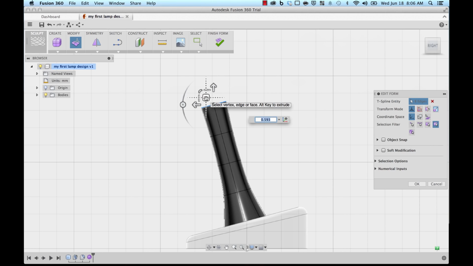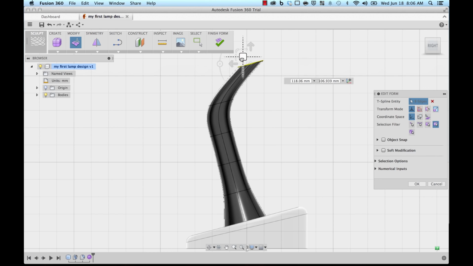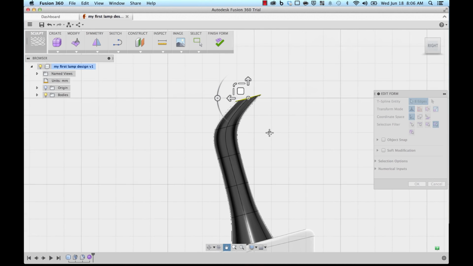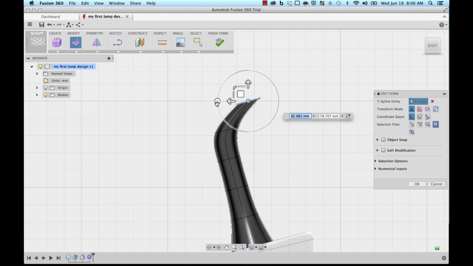So I'm going to hold down the Alt key, and I'm going to click and hold on this square manipulator, and I'm going to drag this out. And notice now I can move freely around along this plane, and it's restricted just to this plane. So I'm going to drag this out a bit, and I'm going to click and hold on this rotational manipulator, and I'm going to rotate that edge around so that I can get a nice curve.